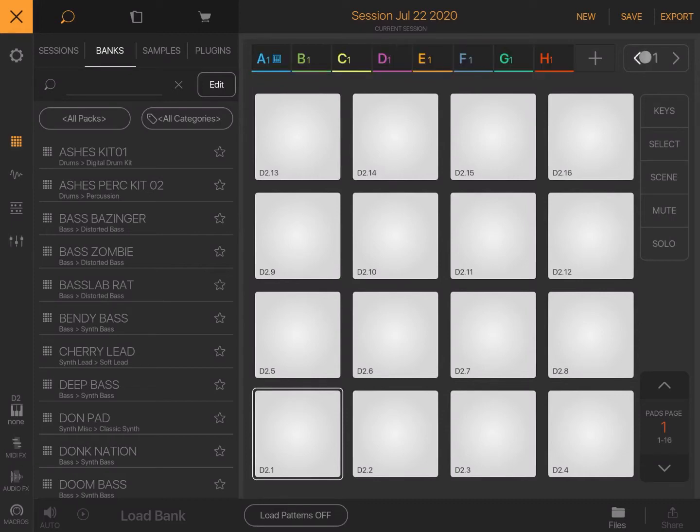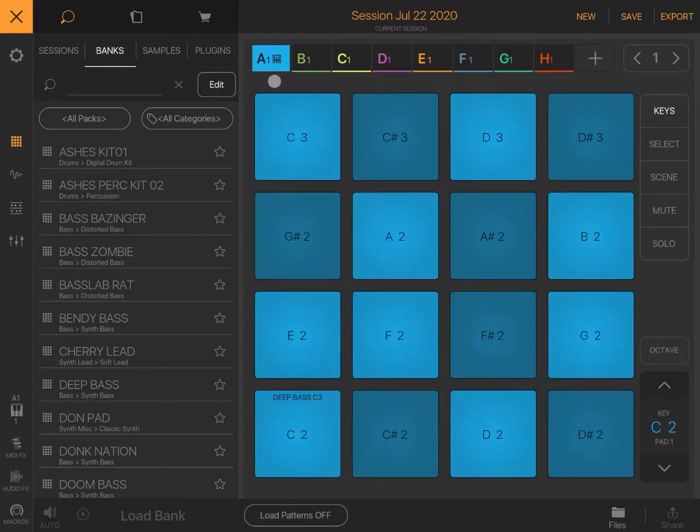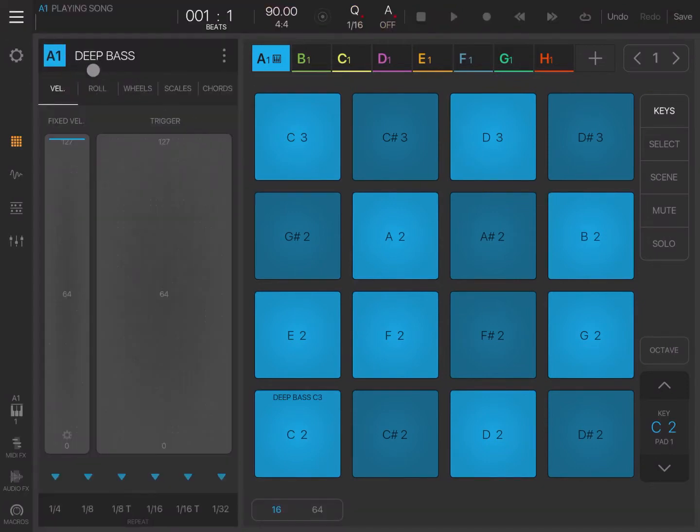Okay, so let's go back to the first one and let's click A1. So now we are in A1, and in here let's disable again the browser view. We are in keys mode. That means that for each of the pads you have a different pitch for the bank that is loaded, or it could be also a plugin that is loaded or a sample.